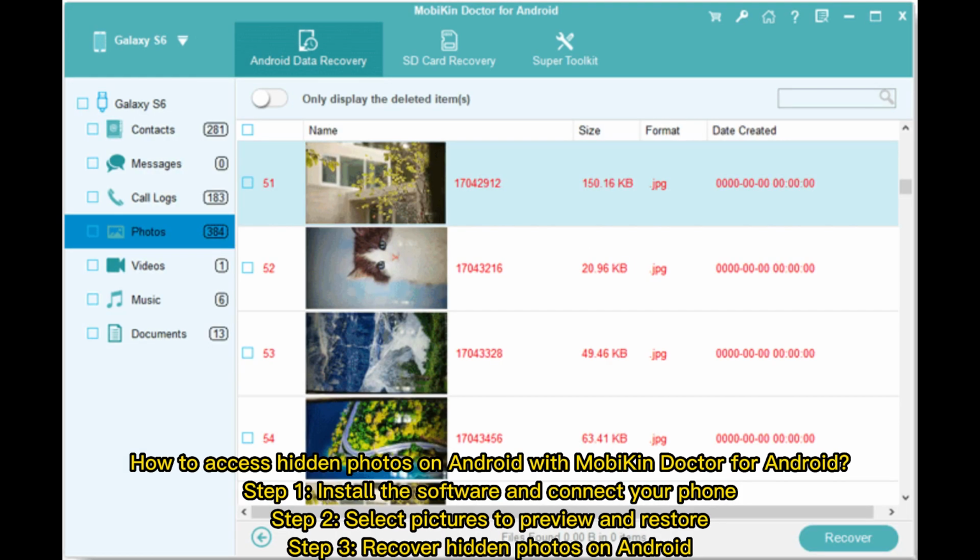How to access hidden photos on Android with MobiKin Doctor for Android. Step 1. Install the software and connect your phone. Step 2. Select pictures to preview and restore. Step 3. Recover hidden photos on Android.